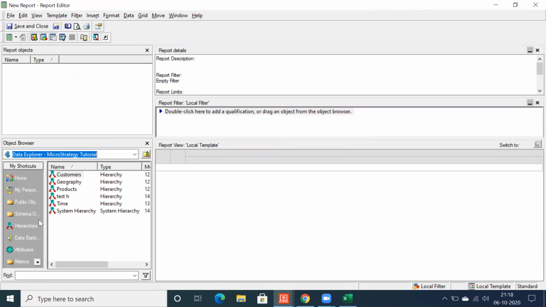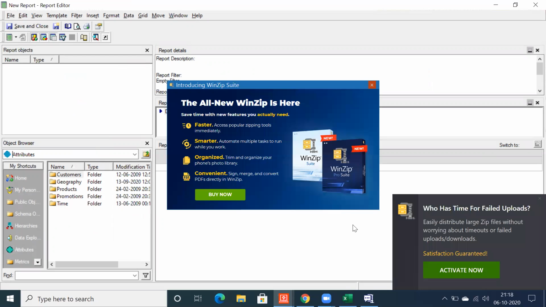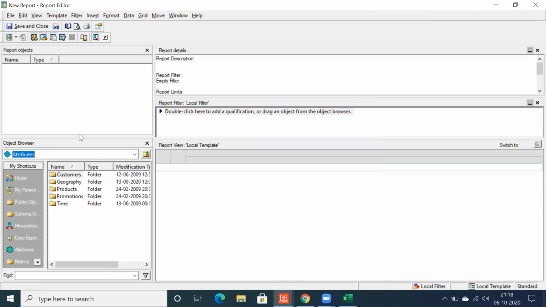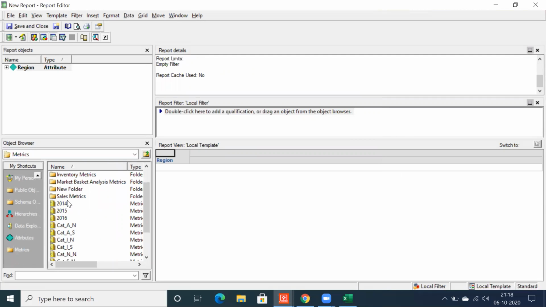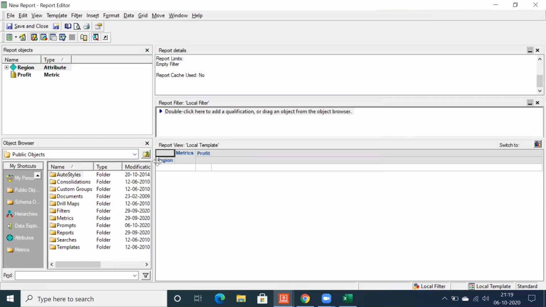So let's take region. Let me use region as well. Let's say I have region, and you can make use of sales metrics, profit. So before execution, what I'm going to do is go for prompt. We know that we can apply a local filter or report filter. We have done that. Let's go back to prompts.